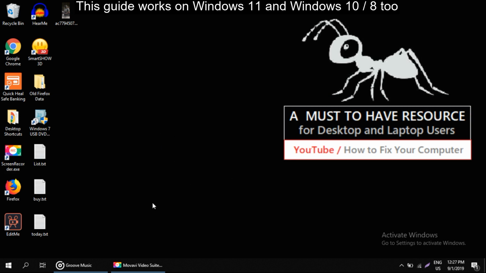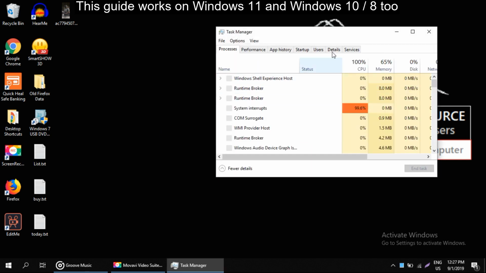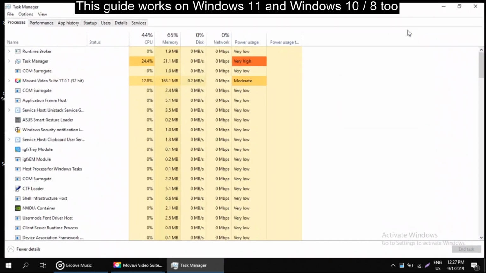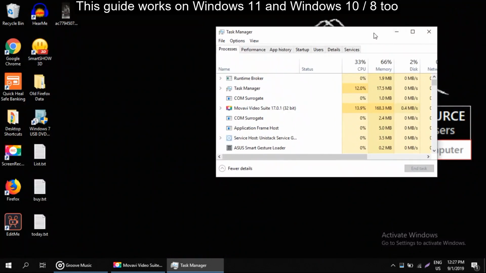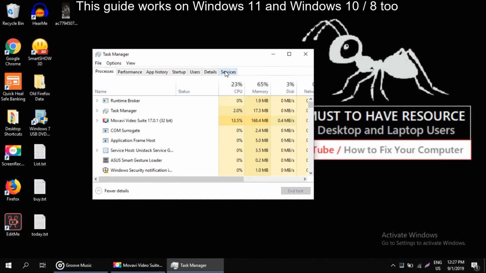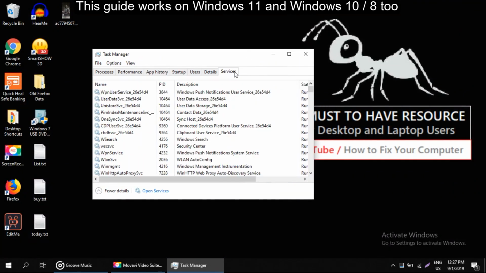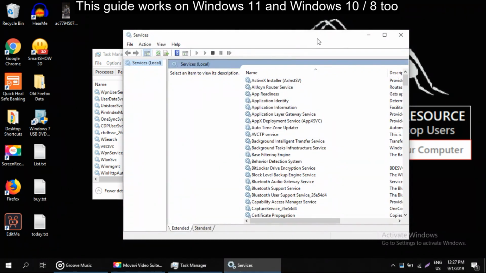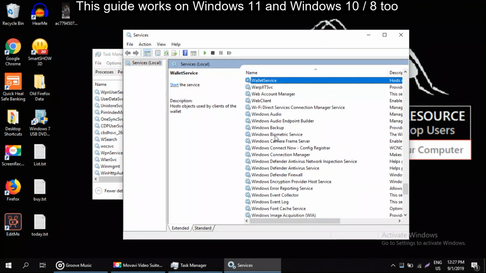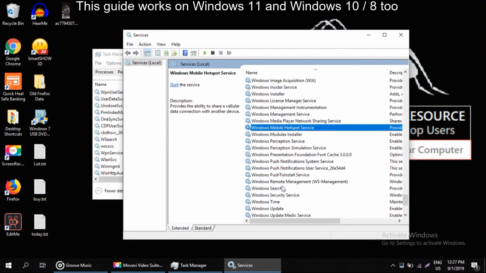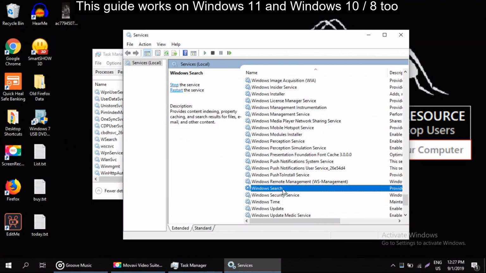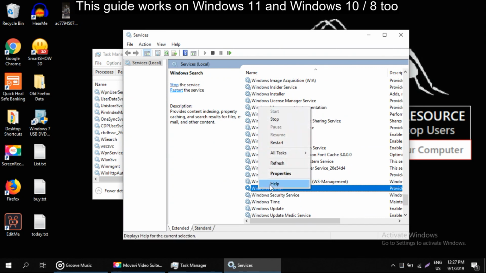So for this, press Ctrl plus Shift plus Escape to open Task Manager. Now click on the services. And at the bottom, click on Open Services. From this services list, find Windows Search. Okay, now right click on it, select Properties.